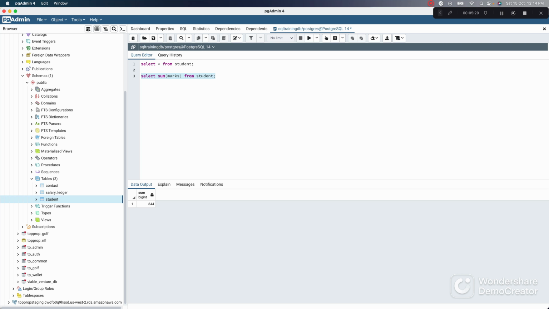What I wanted is not displaying the full data. I wanted to display the sum of the marks of all the students. So this is the simple thing. We just need to put the sum function and, in brackets, a column name, whatever column I want to get the sum for. So this is: select sum(marks) from student. Okay.